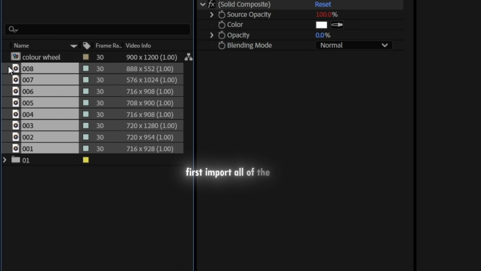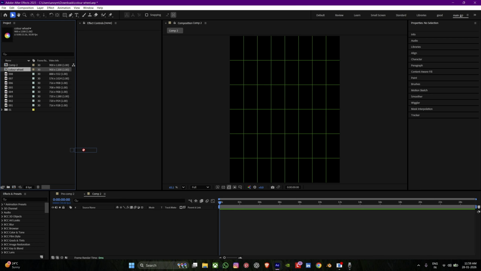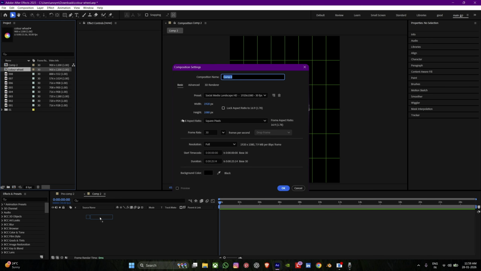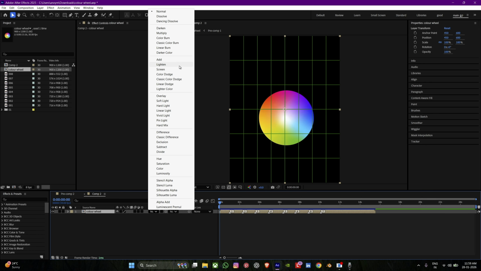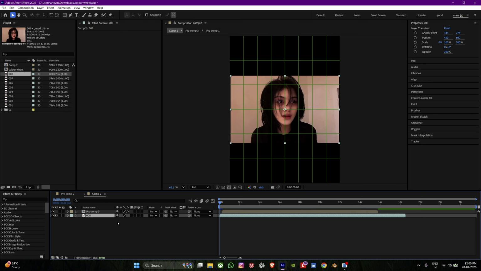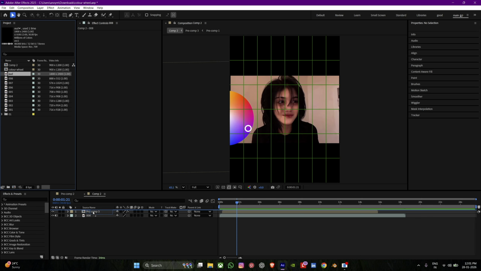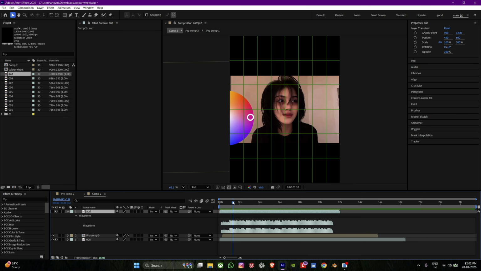First import all of the video clips you will use. Then drag the downloaded clip to make a composition. Set the height to 1200p and width to 900p. Set the blending mode to lighten. Now import your first video and audio file. Double press L on your keyboard to open waveform.